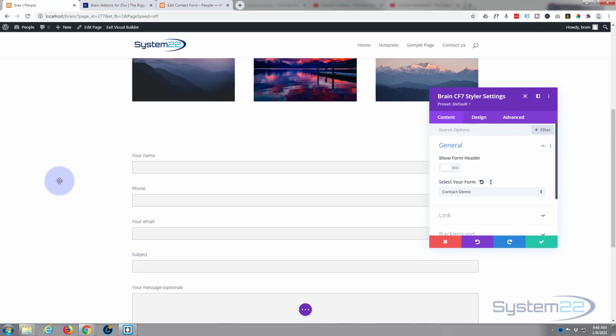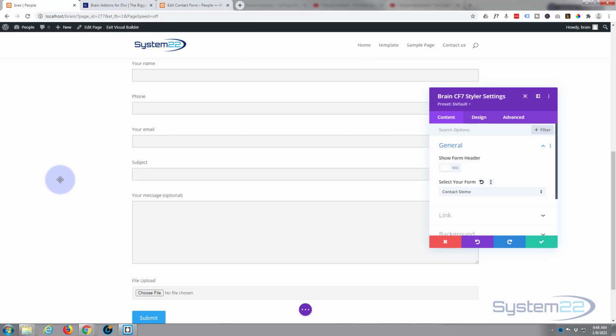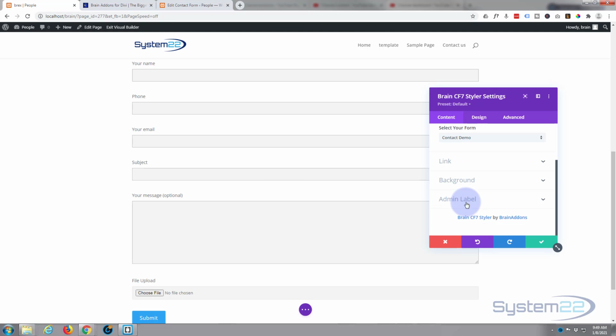I mean, that's not a bad looking form. It's pretty similar to the actual Divi ones itself. But the good thing about this will enable us to style it pretty much any way we want. So I don't want a background or a link or an admin label. Let's go straight over to our design.